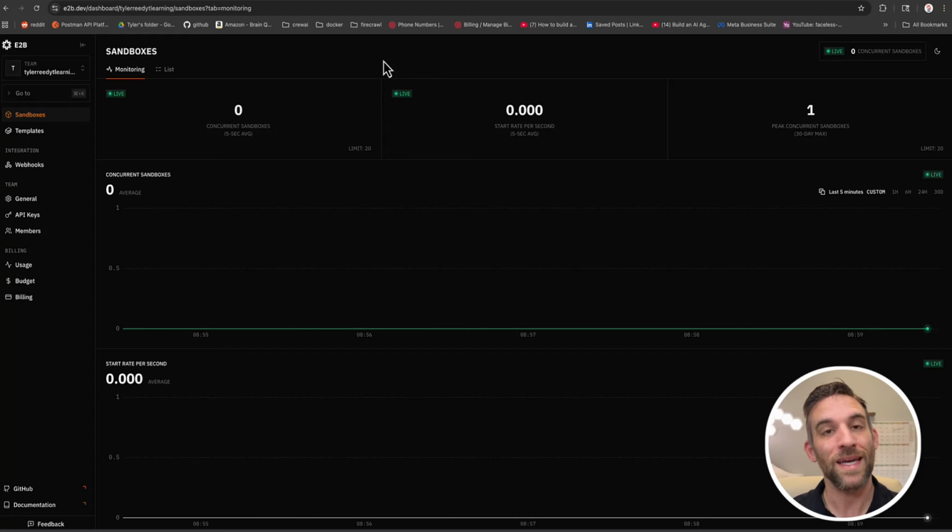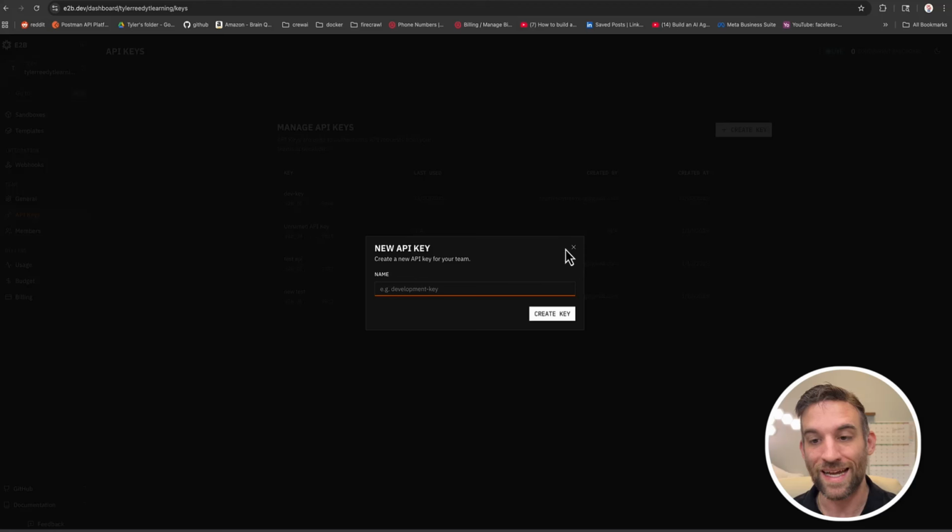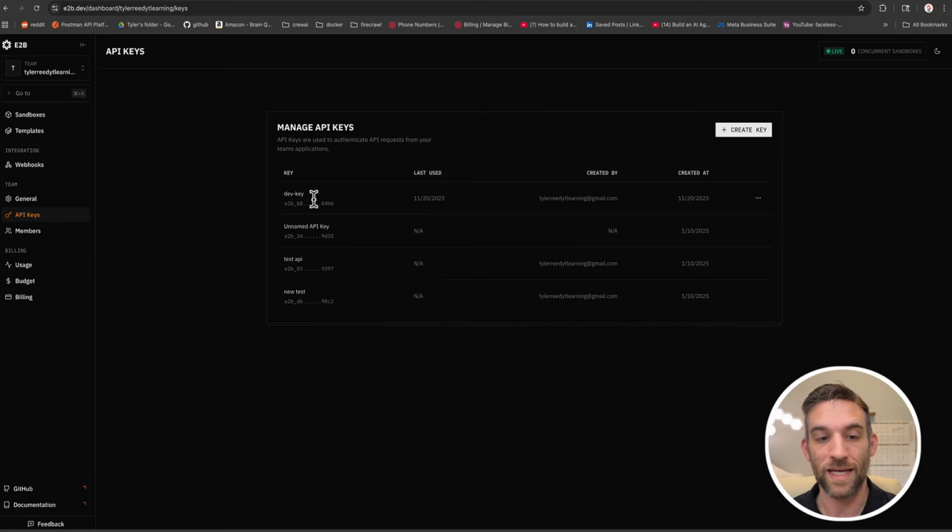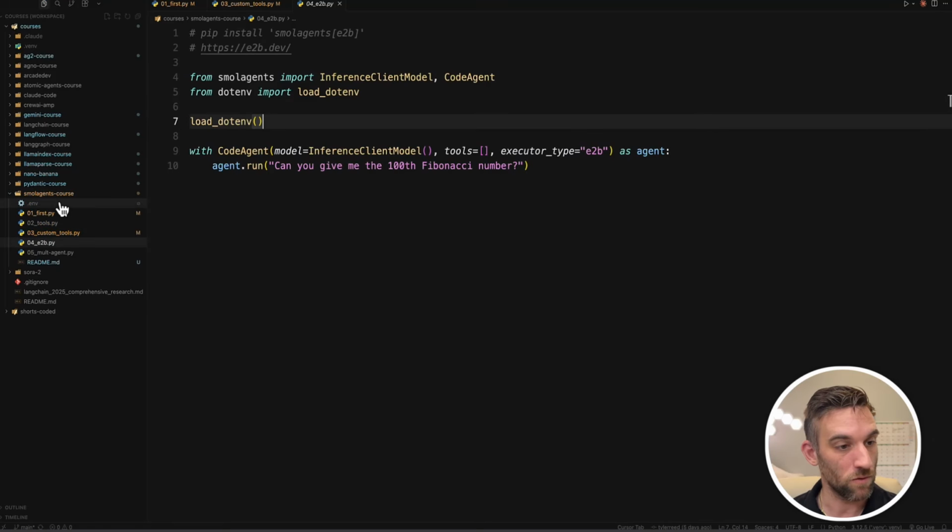So once you sign in, on the left-hand side, go to API keys, and you can just go ahead and create another key, and then you'll go ahead and copy the actual dev key. You'll come over here to .env, and you'll paste that as an E2B_API_KEY equals, and then just paste that right here.